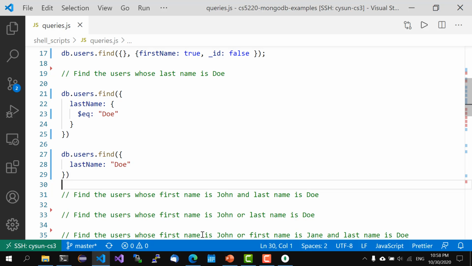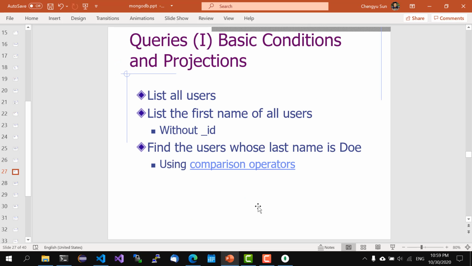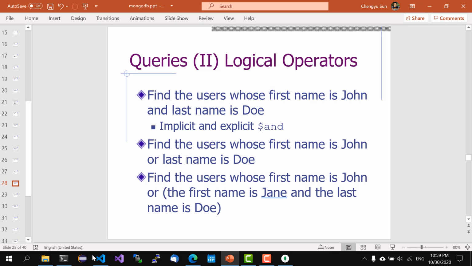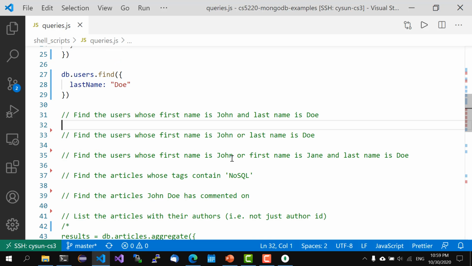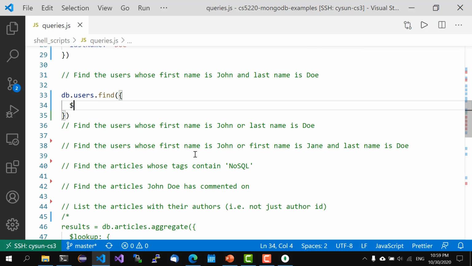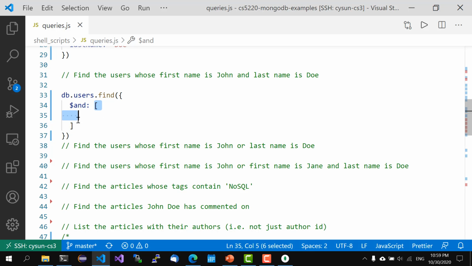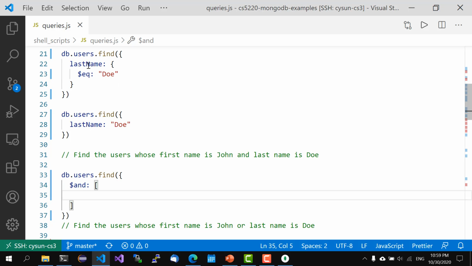After this example, you can kind of see where we are going. If you need to specify more complex conditions, the object syntax becomes more and more complex. So let's say we want to find the user whose first name is John and last name is Doe. The way it looks is we'll have an AND operator, and the AND operator will take a number of conditions, and those conditions will be expressed in a list, in an array. And inside the array, we'll have to say last name equals Doe, first name equals John.